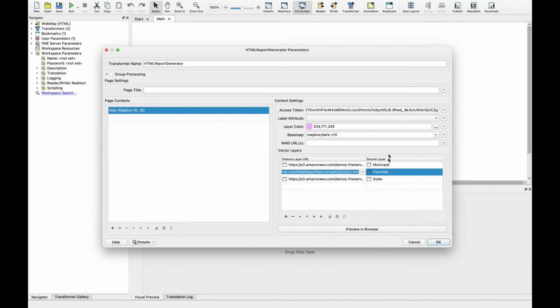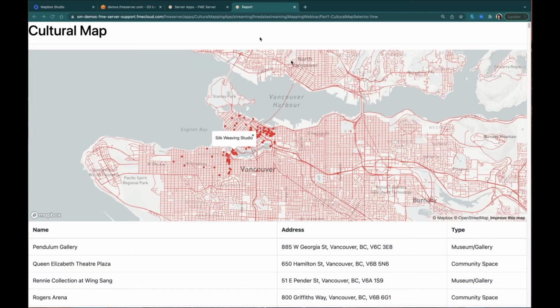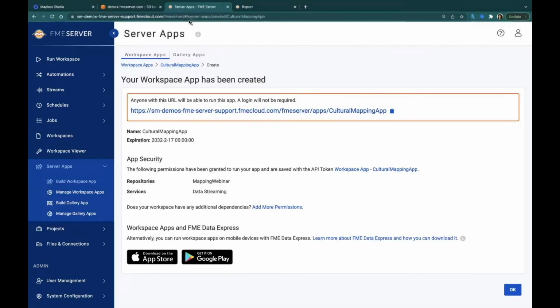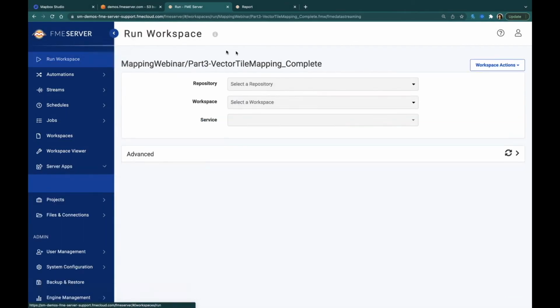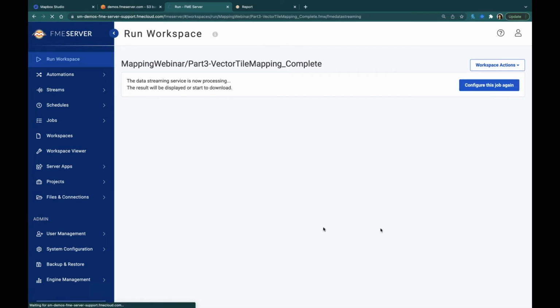To view this on a map, of course, we can publish this workspace to FME Server and see our results. So we can go back to Server and run that last workspace. With the data streaming service, we don't need to set any parameters for this. And we're zoomed in just because I have a center point.